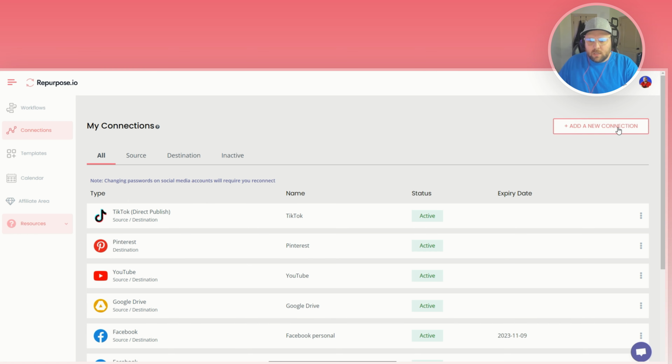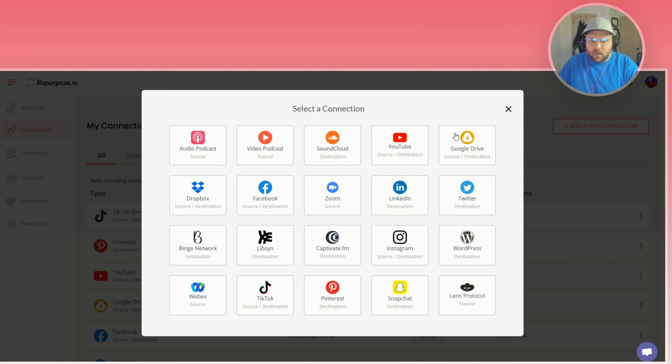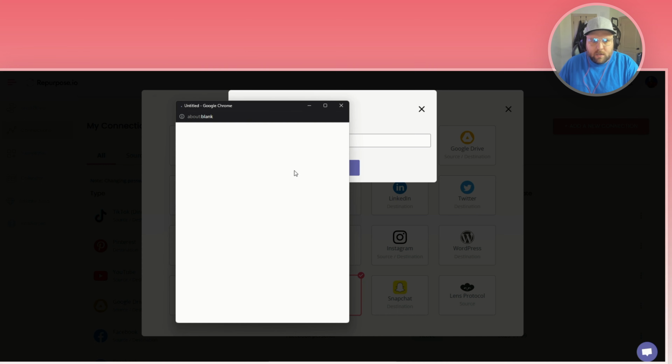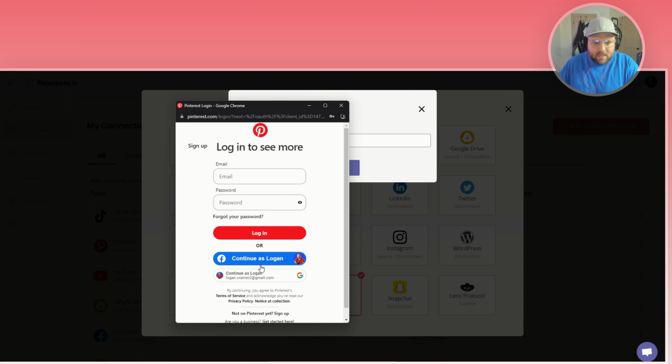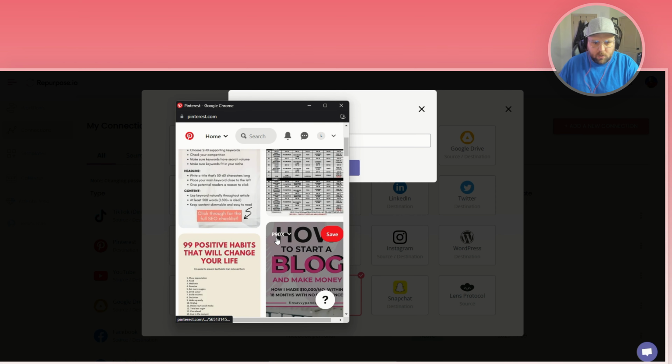And so you just go to the top right corner and do add a new connection. You can see if any of these social media platforms that you have, you want to connect just in case. So it's really cool. You want to take advantage of them. And so for example, if you click on Pinterest at the bottom right, you click on that, and then you can name it, and then you connect. When you connect, it will try to log you into your Pinterest account. What you'll want to do is either log in with your email, or you can continue with Facebook, or you can use your Google account.